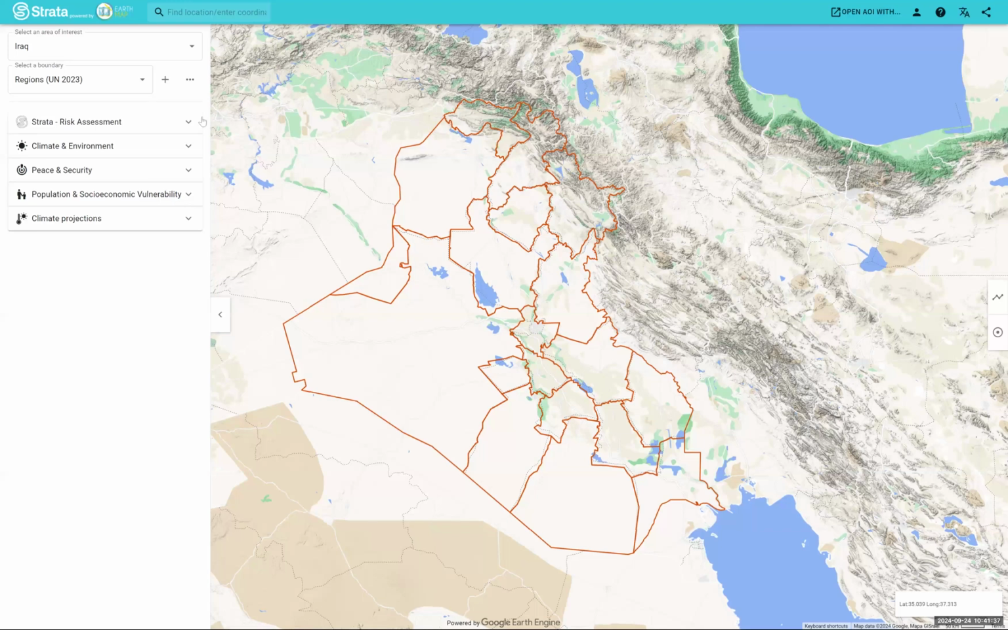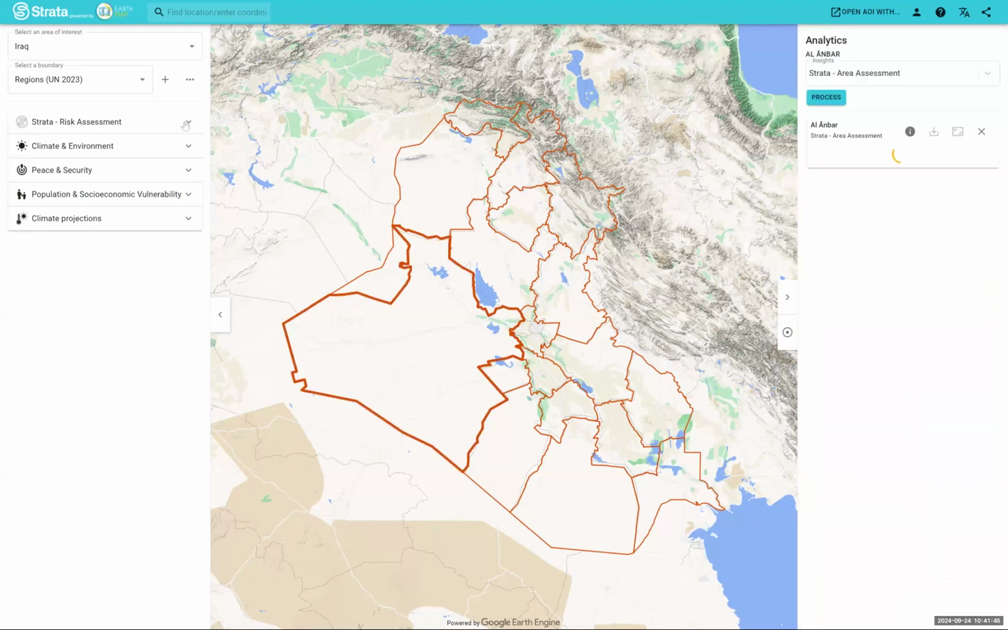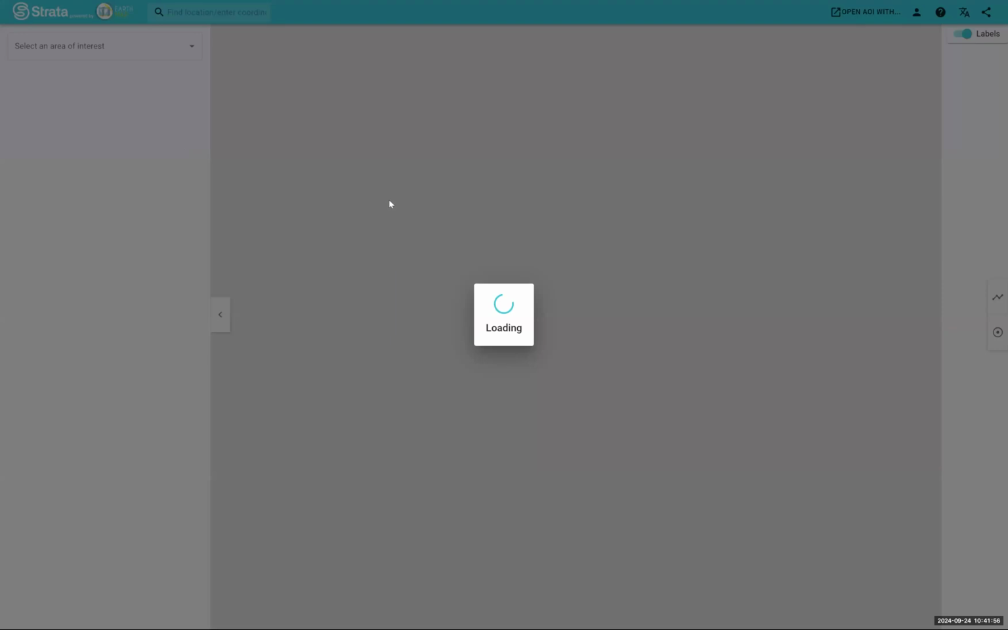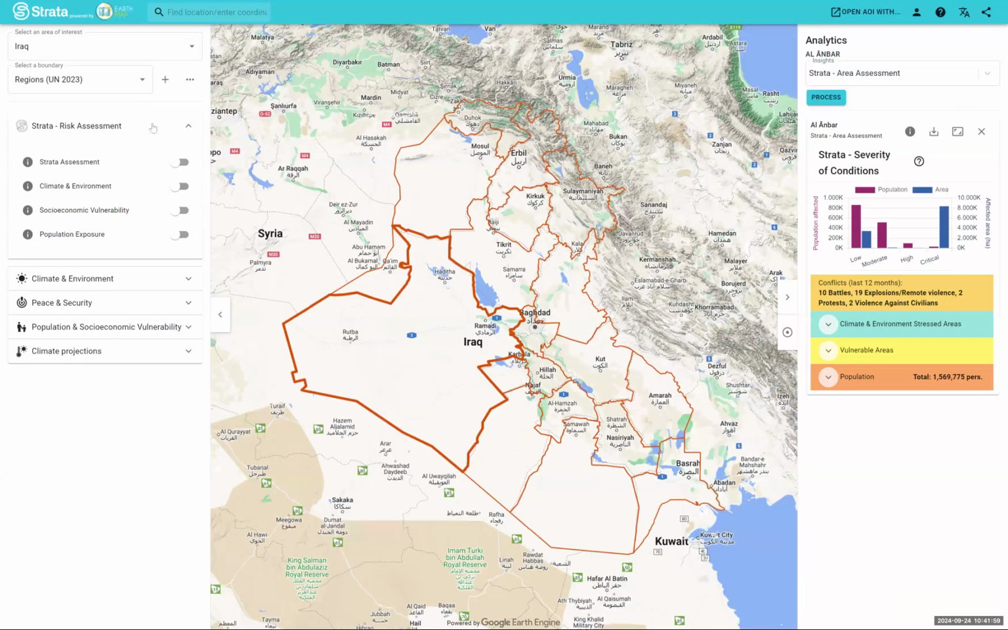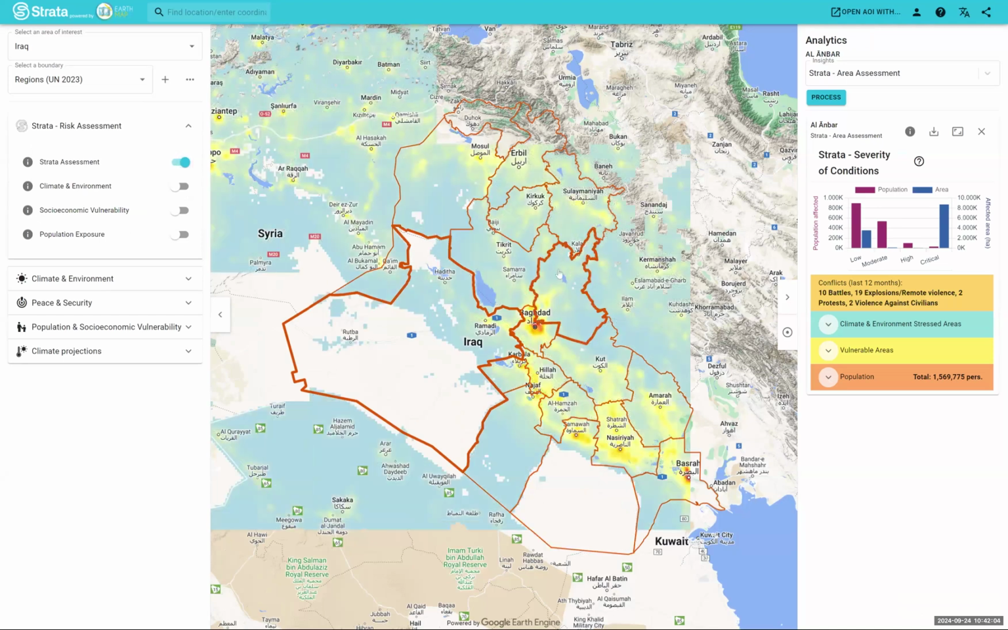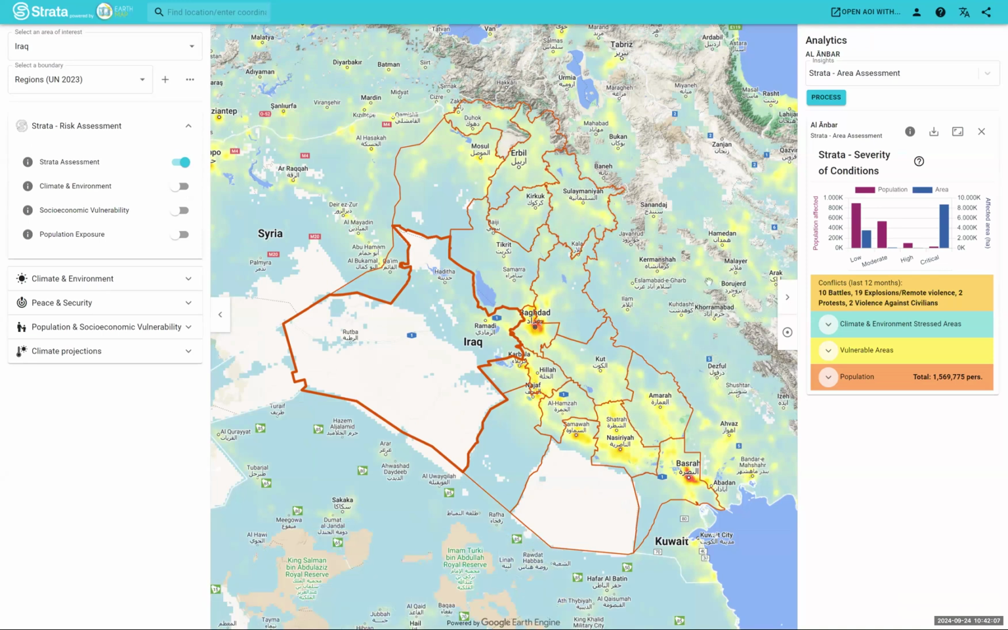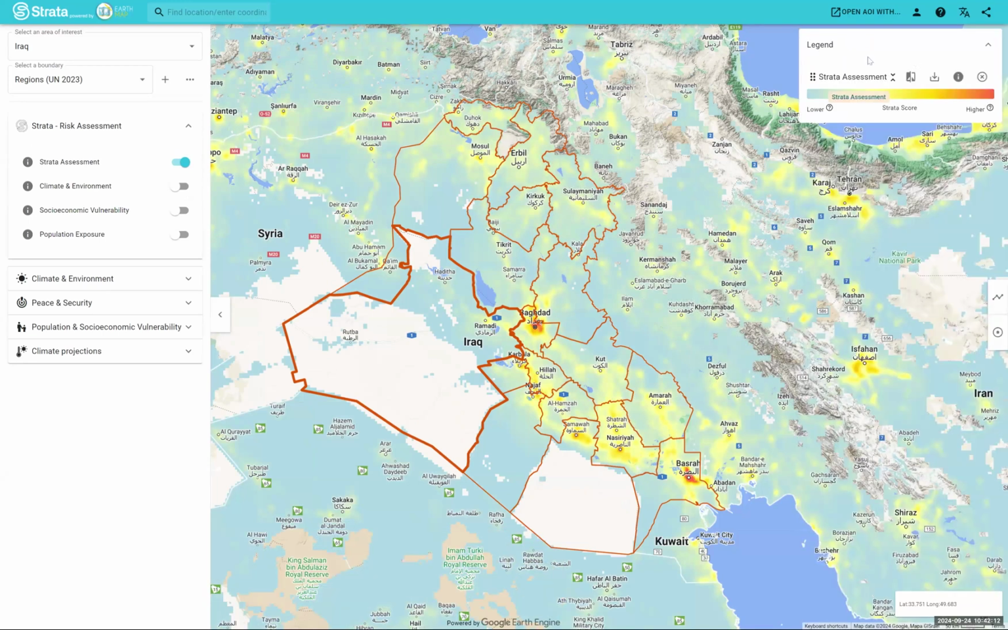To see the main strata assessment, which is the methodology we explained before, you click on the region, and then, I don't know why it's not loading. I'm just going to refresh this. There you go. It might take a few seconds to load, but then you'll see the assessment map, color coded. All the legend is in the top right corner where you can see the score.